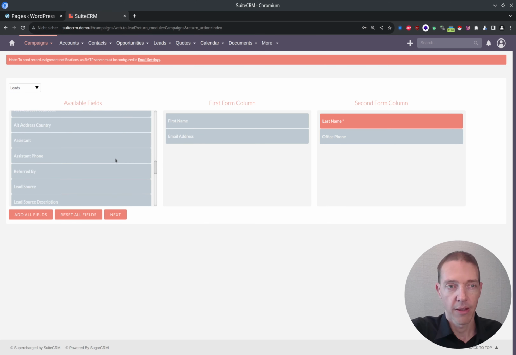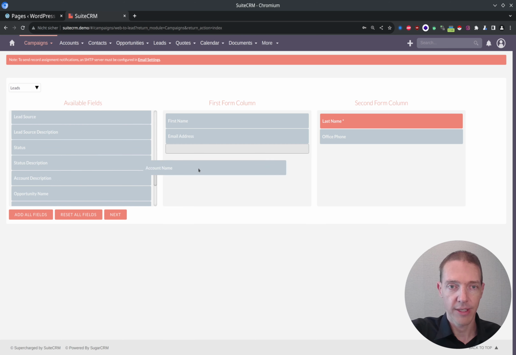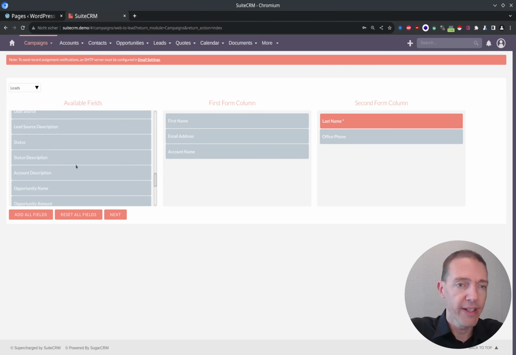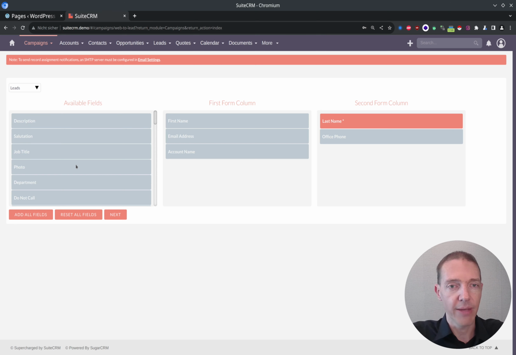And then I would be interested in the account name, which is basically the company name. So if you're in B2B, that makes sense to have here. And if you're in B2C, you would simply skip this one. Additionally, you can add something like address, country, and stuff like this, maybe mobile phone number. So basically, all or almost all the fields that you've got inside your CRM system are available for this form as well. Use it sparingly.